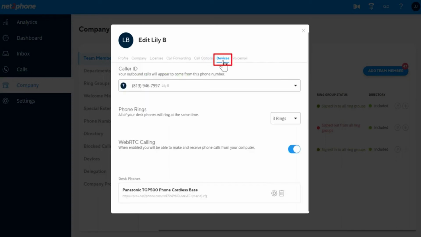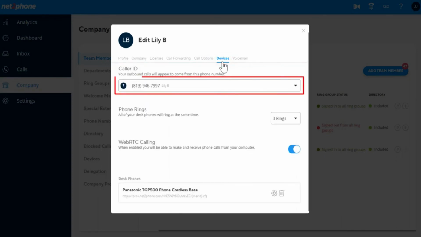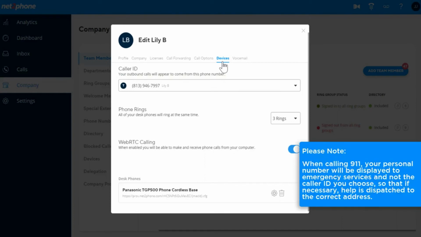The Devices tab gives you the option to set your outbound caller ID. You can select from the list of numbers assigned to set your outbound caller ID when making outbound calls. Please note, when calling 911, your personal number will be displayed to emergency services and not the caller ID you choose, so that if necessary, help is dispatched to the correct address.